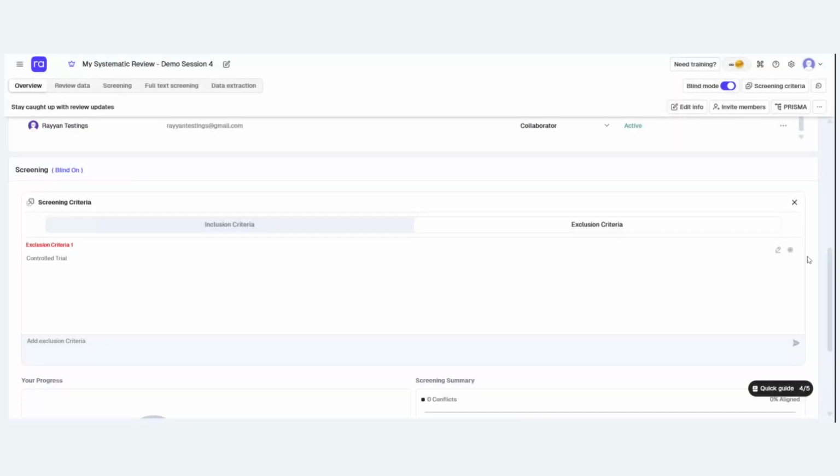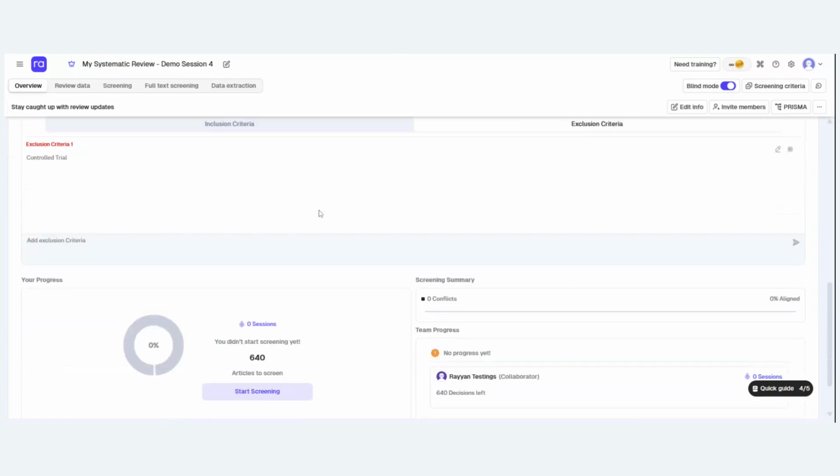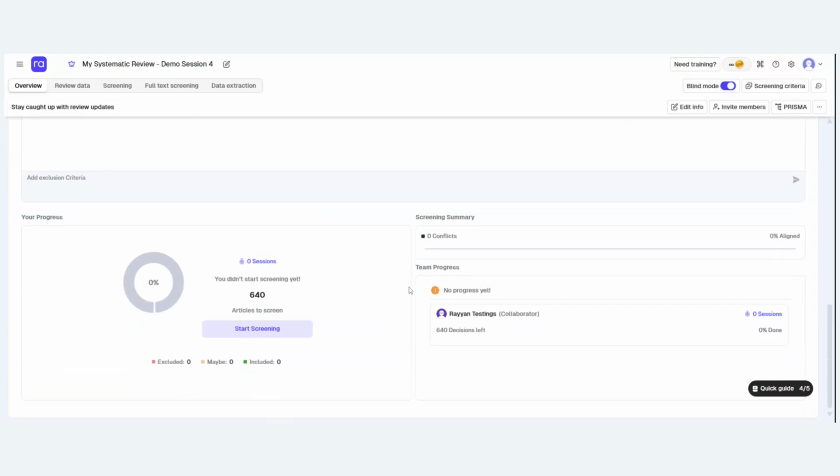For instance, comparing between roles, reviewers will not be able to add, edit, or remove criteria. The only thing they will be able to do is view the criteria. The collaborator will be able to view, edit, and remove the criteria as needed, similarly to the owner. And lastly, you can track your own progress, the team progress, and the screening summary.